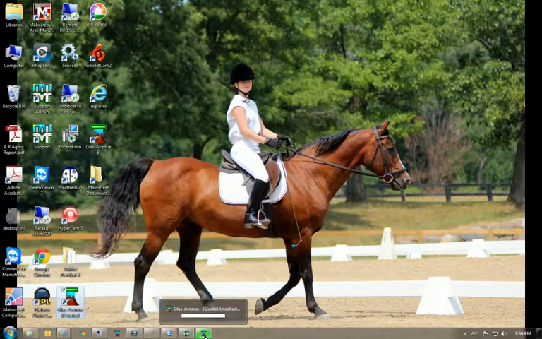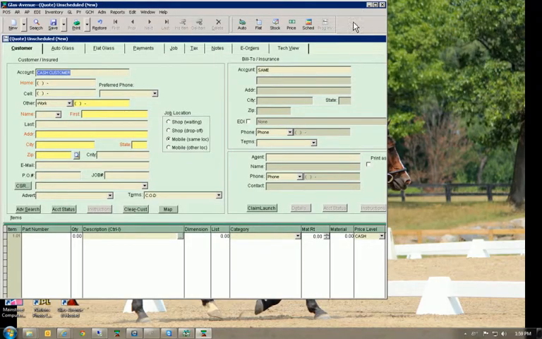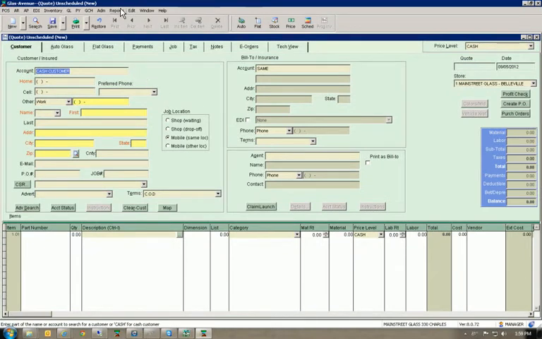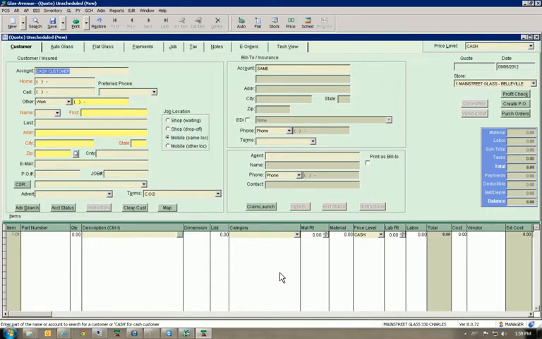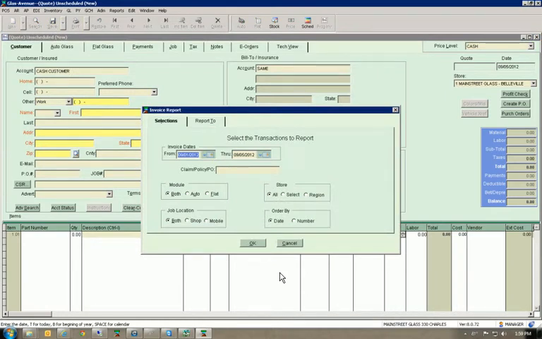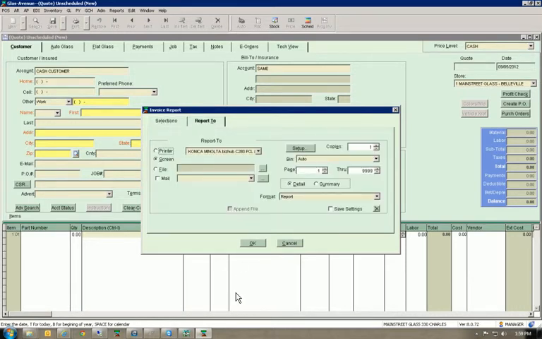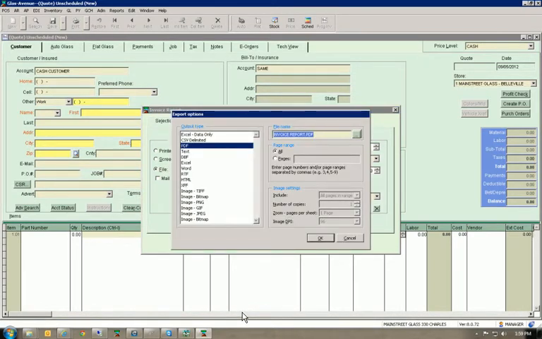Alright, so now I'm ready to actually save my document to a file. So I'm going to first go ahead and pick the report that I want to print. So we'll go ahead and do the invoice report. I'll put in my date range and make all the selections of what I want on this particular report. And then once I've done that, I'm going to go to the Report To tab. So now instead of picking Printer or Screen, I want to pick File. So I'm going to choose File. And then over to the right here, I'm going to click on this button, and that's going to give me my export options.